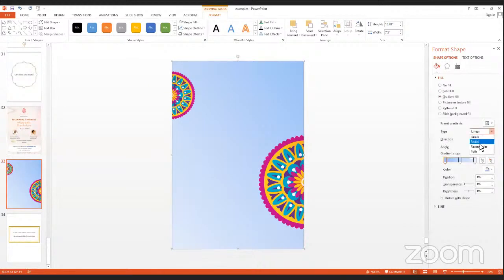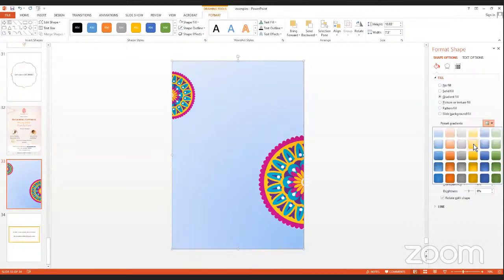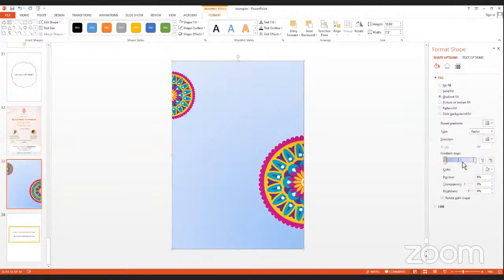The type, radial means from the middle, rectangular path. Okay, so we're just going to choose any one. Then they ask you which direction do you want the light and dark to come from. Some color options are also available, but I want to create my own color, right? Because it's my flyer and I wanted to match my elements. So I'm going to remove this from the middle.